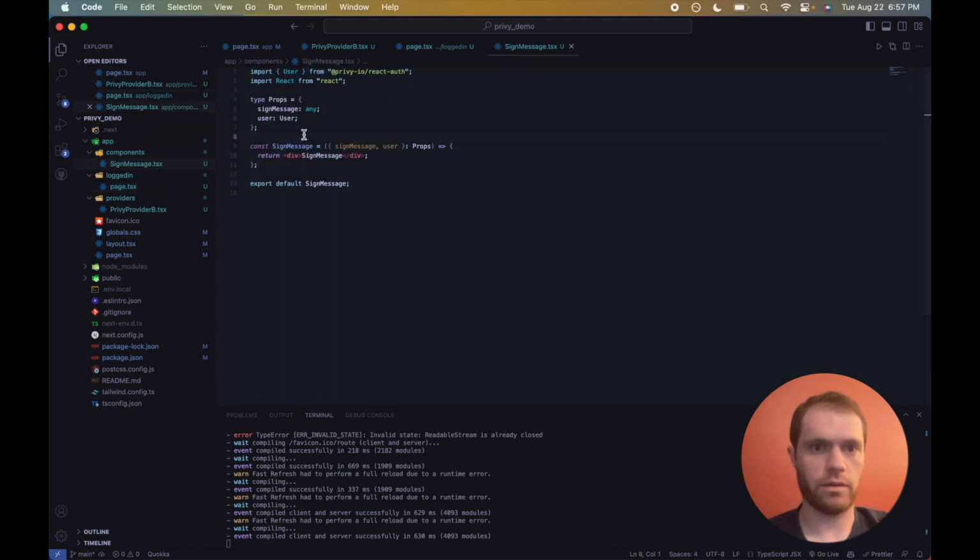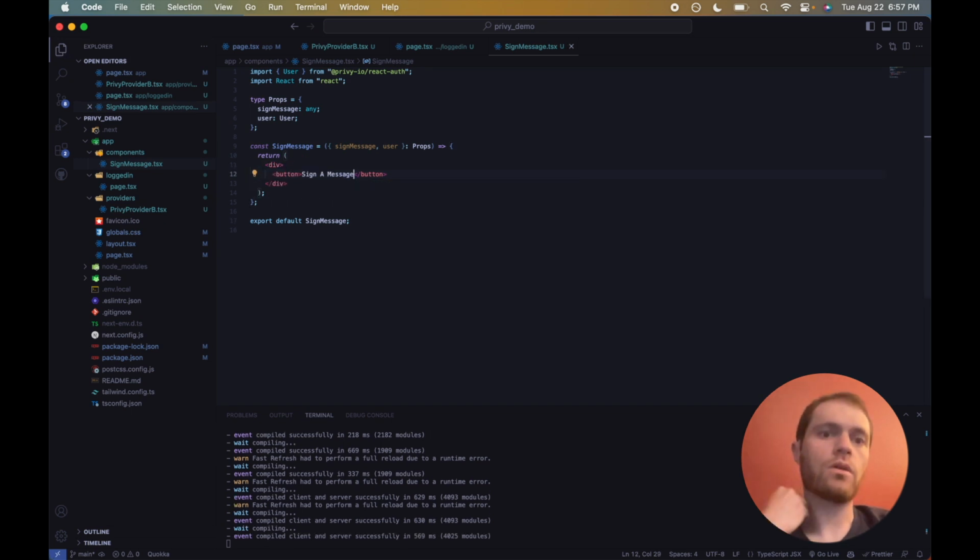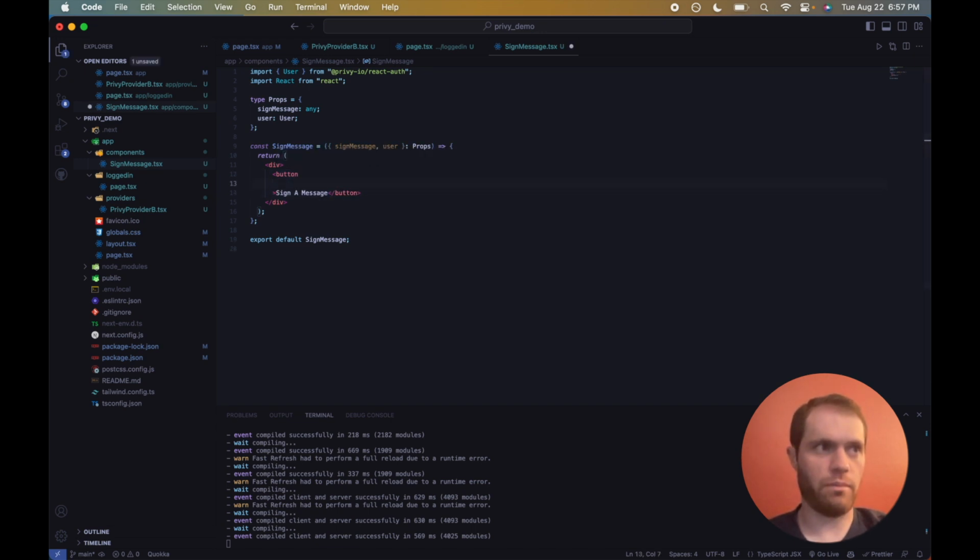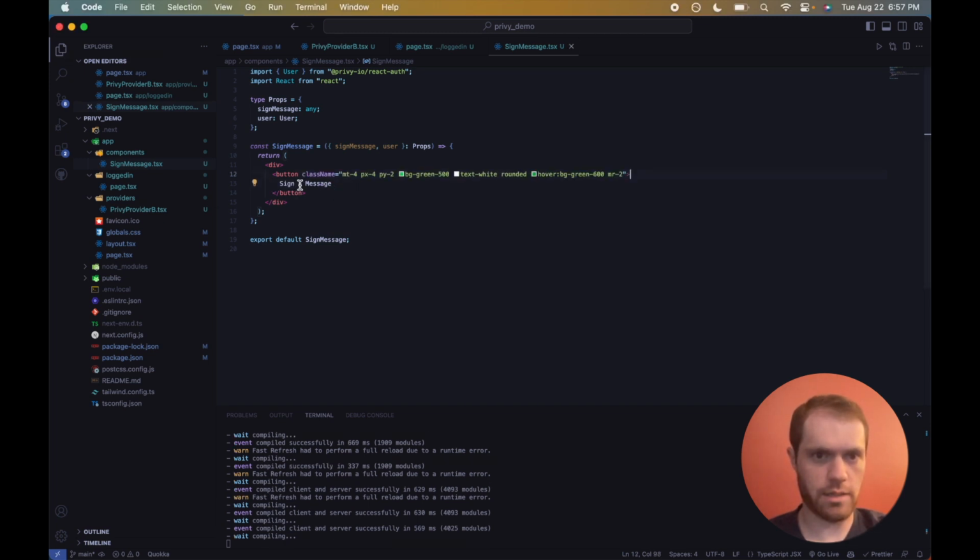So heading back over here, inside the div, erase sign message, it's going to be a button called sign a message. We're just learning how to sign a message, so this isn't going to really do anything. We're just going to sign some test message and underneath display the signature. Let's give the button some classes. We're going to use the same classes as before. Just paste in, so it's just a classic green button.